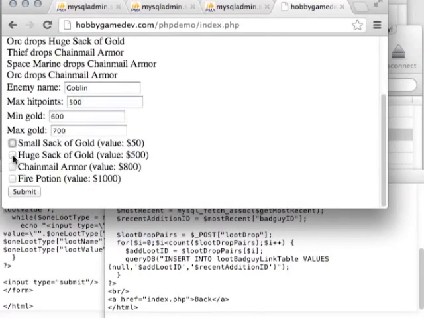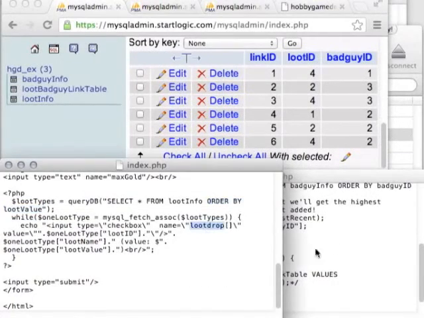Okay, there we go. So now let's add a new type of bad guy. Let's say goblin, and let's give him a couple types of loot, values.